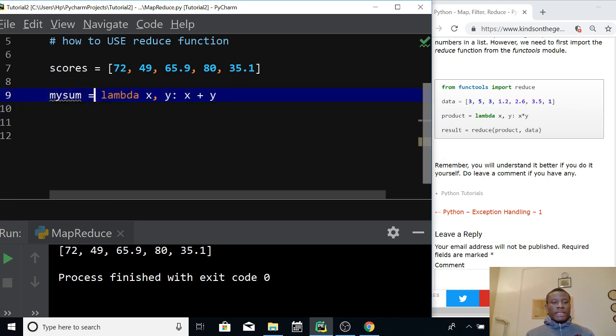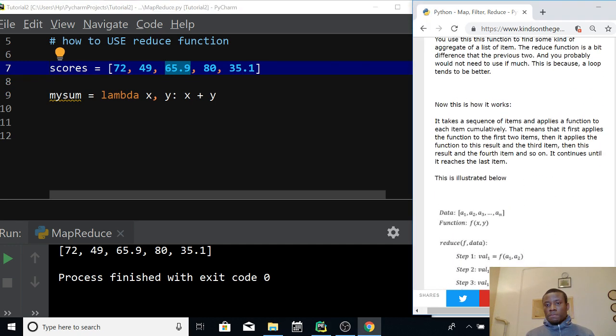Now, one thing about this reduce function: it actually applies to two values at a time. So what is going to happen is it will call this lambda expression, applying it to 72 and 49, adding the two together. It will then apply the result to the next value, get a new result, and apply this result plus 8 and 80. So cumulatively, it gets the summation of the whole set of values. So the definition is this. Let me just read out the definition.